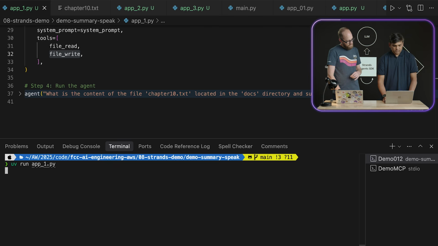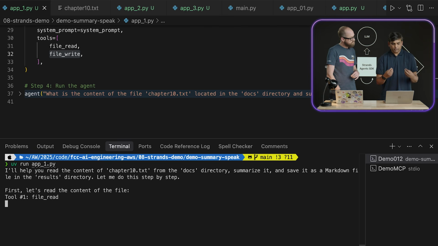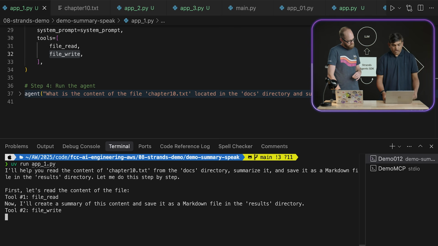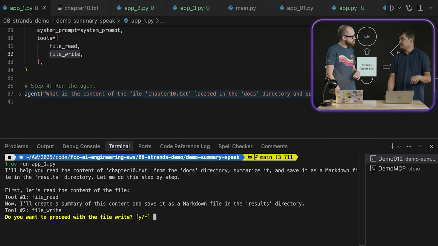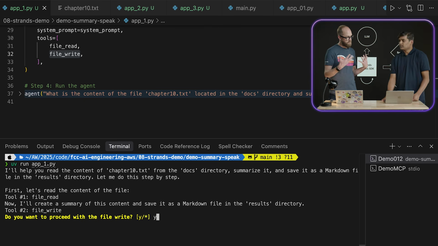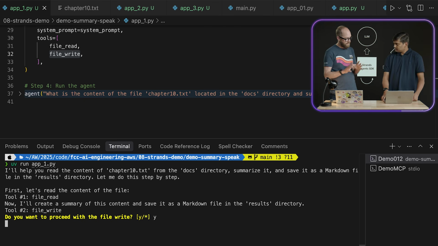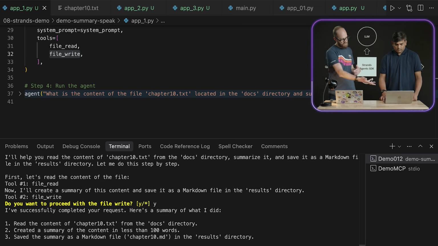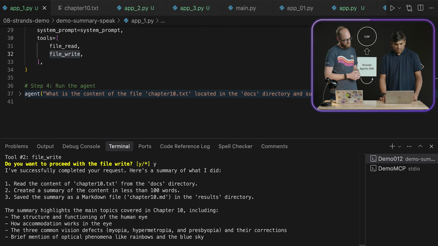Absolutely. As you can see here, first it needs to read, so that's why it is calling the file read tool. And now before it writes, since it is going to write on my system, it should ask for my permission. And that's what we are seeing here. Absolutely. Okay. So the summary has actually been written by the LLM. The tool didn't do that, but it's using the tools to be able to, I guess, in this case, persist that out to your disk.